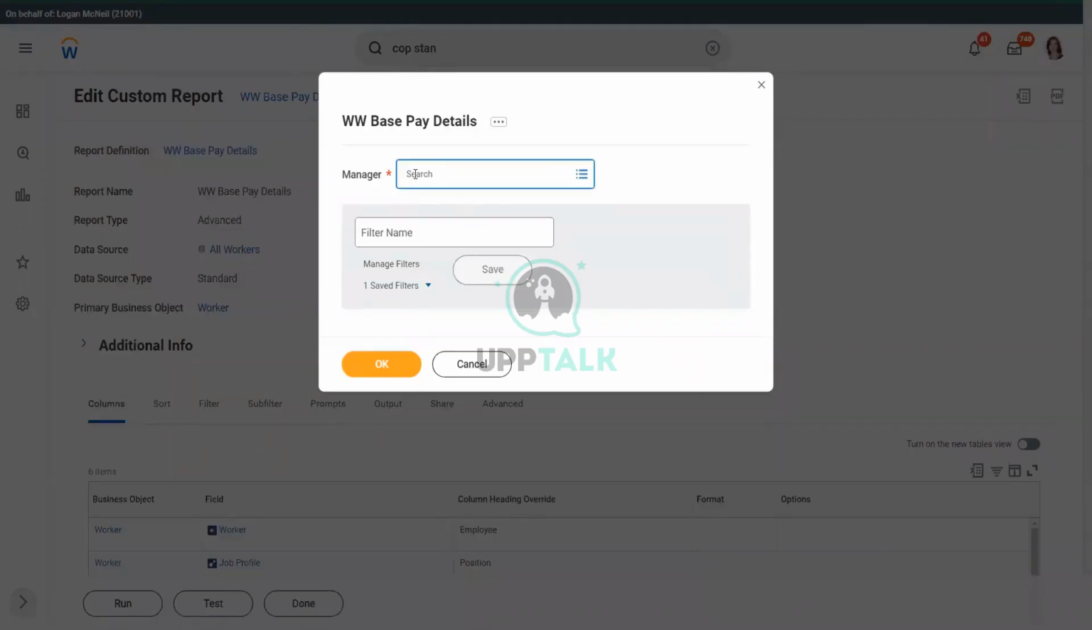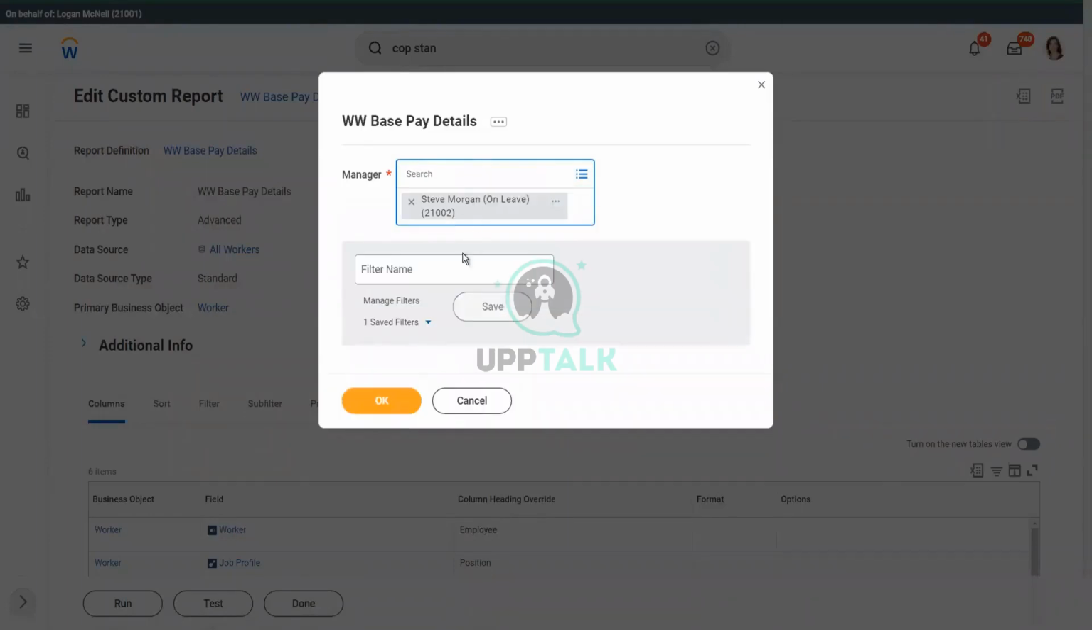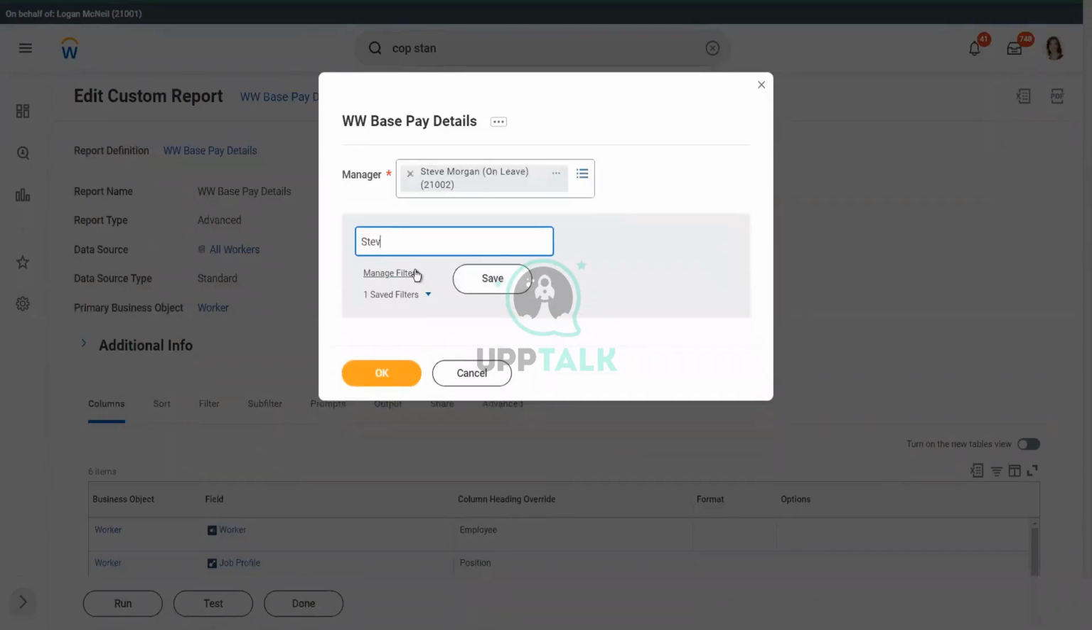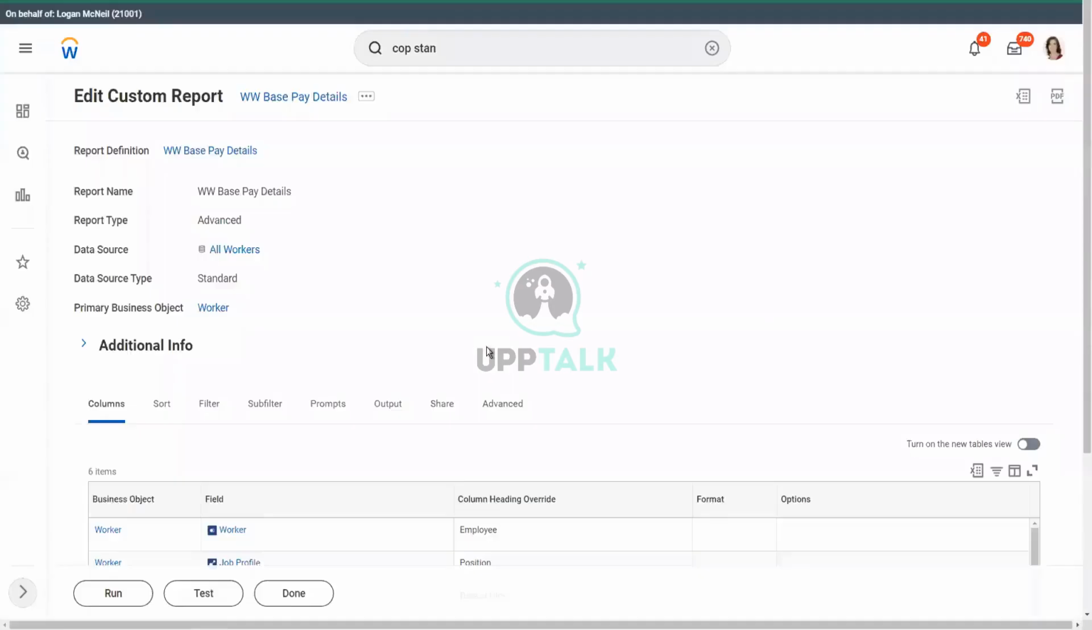If I want to run this for somebody else, Steve Morgan, I will say Steve M and save it. Now, what it does is it saves these parameters for me. So every time we cancel this out. Yes, discard. I hope it saved the save parameters.